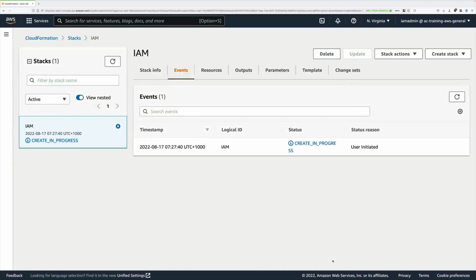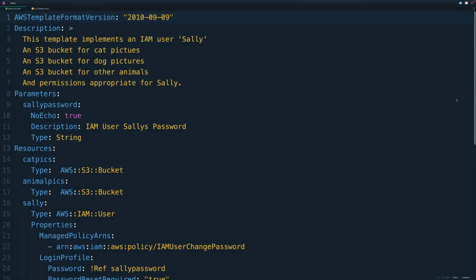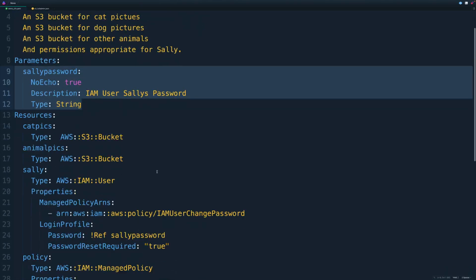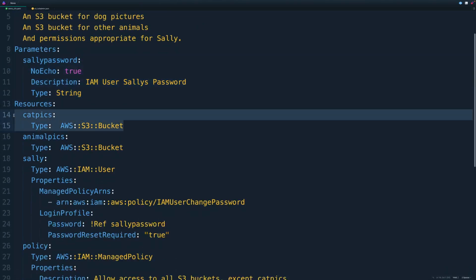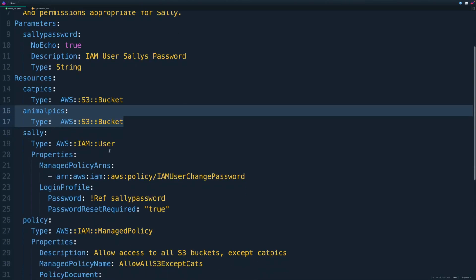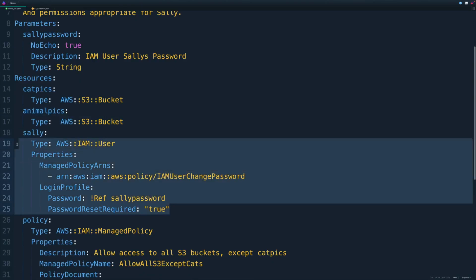Now, while that creates, I just want to switch over to my text editor, and this is what this template does. So it essentially asks for a parameter, Sally's password, and then it creates a number of resources. We've got a logical resource called catpics, which is an S3 bucket, a logical resource called animalpics, again, an S3 bucket. We've also got a logical resource called Sally, which is an IAM user, and I want to draw your attention to a number of key things.